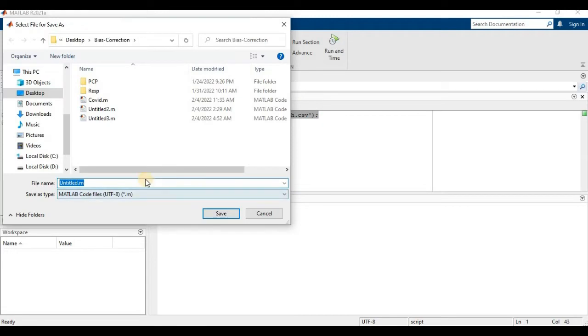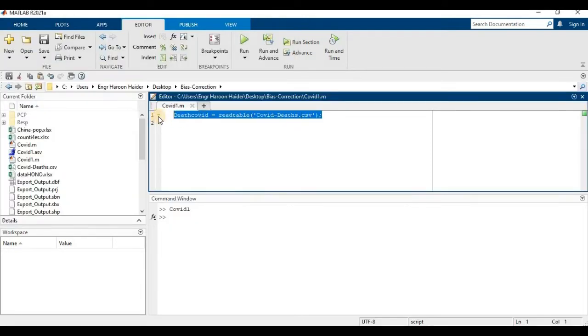We will just check by running it to see if it works. It will ask us to save our code first. So I'm just changing its name to covid1.m. So let's run it.